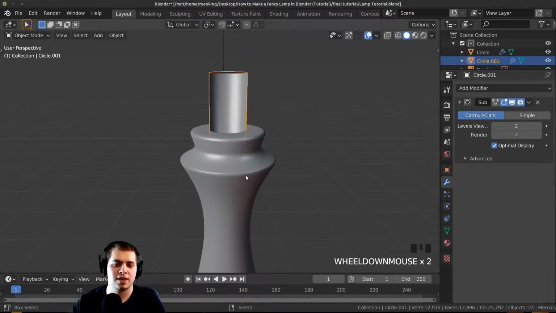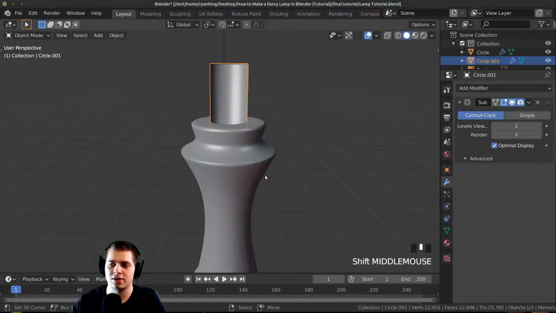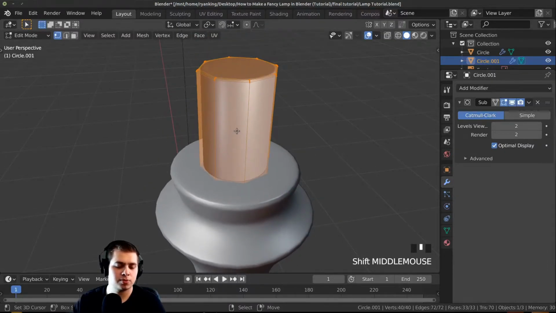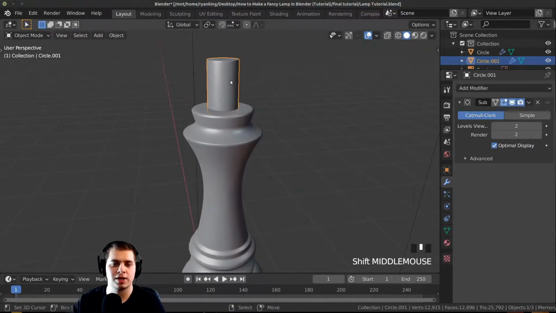All right, now you can see here that the shading is messed up again. The dark area is right here, and then the dark area is over here. So I need to select everything, press Shift N, and that'll recalculate the normals.